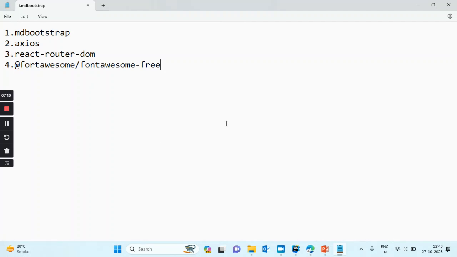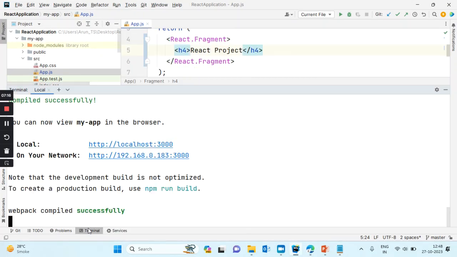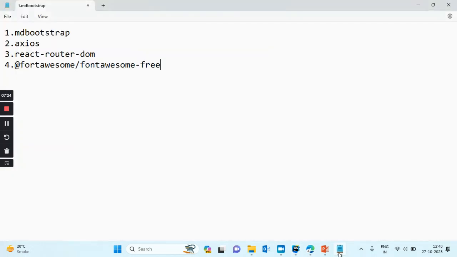So in order to install these four packages in your project, let me open the project and let me go to the terminal. So press Ctrl C to stop the execution. To stop the execution of the application, we need to press Ctrl plus C. It will stop the execution of the application.